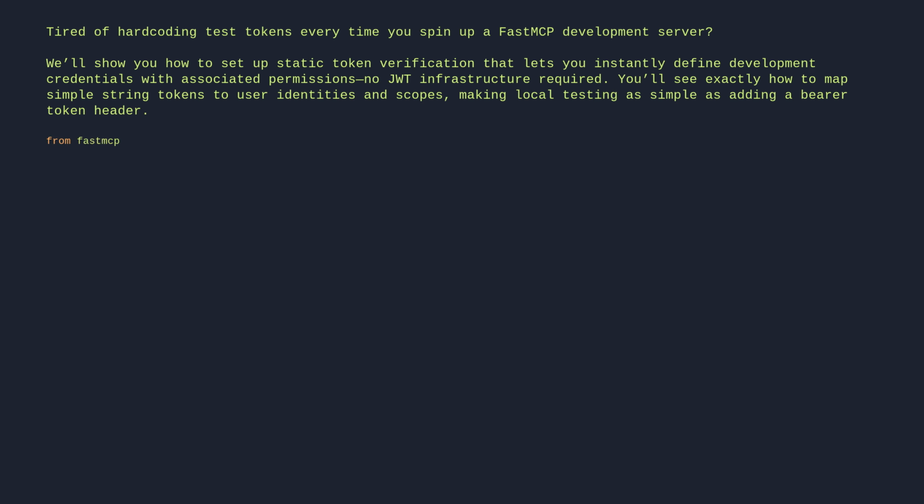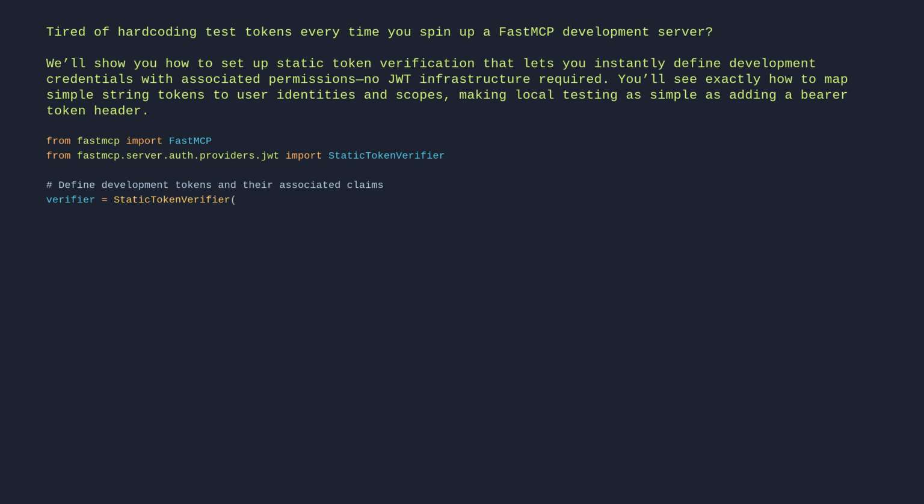From fastmcp import FastMCP. From fastmcp.server.auth.providers.jwt import StaticTokenVerifier. Hash-defined development tokens and their associated claims. verifier = StaticTokenVerifier, tokens = dev-alice-token: client_id alice@company.com, scopes read:data, write:data, admin:users. dev-guest-token: client_id guest-user, scopes read:data.